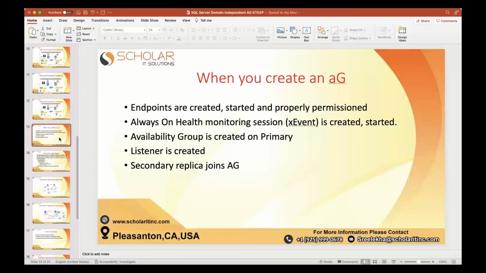Now, what happens in the background when you create an Always On availability group? The first thing: if you have ever created one via T-SQL, you would know. If not, then you might not know, because the GUI hides almost everything, and you just want to see those green tick boxes when you create Always On. Okay, everything is green, we are good, right?